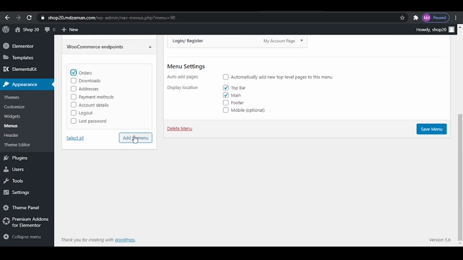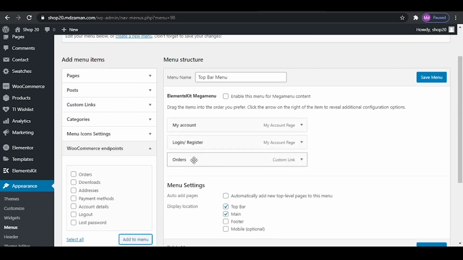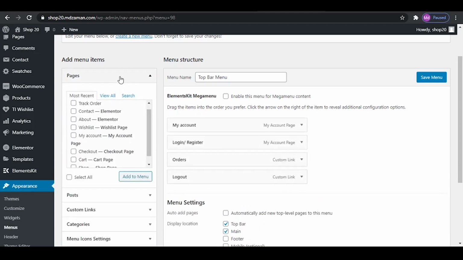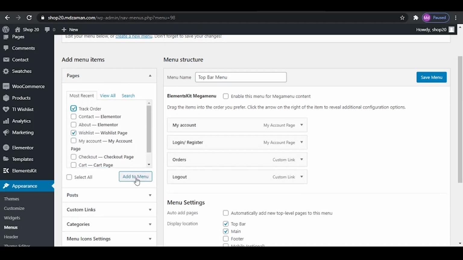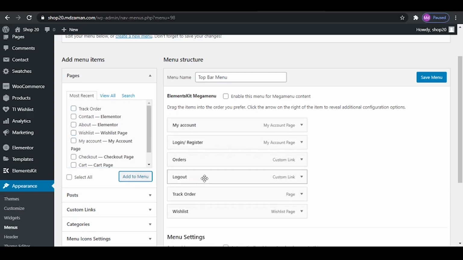Click over there and click on add to menu. So we'll have that order page as well, and we'll also add the logout page. Now click on pages again and add the wishlist page and the track order page over here. Now click on menu, add to menu, and now you can rearrange these pages.